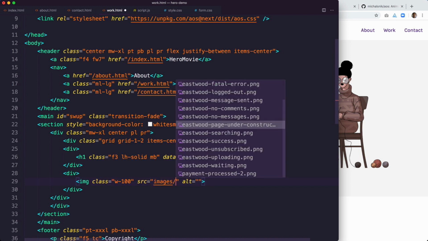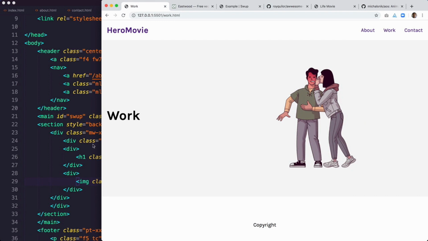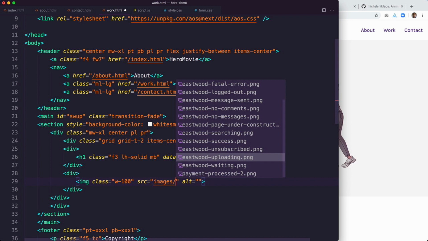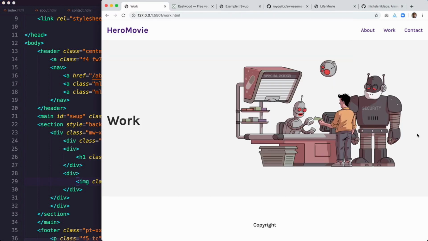It'd be nice if you hover, it will show you what the image is. Was it uploading? Yeah. Okay, it's not that one. That doesn't really matter, but let's find one. Searching's quite, yeah, might do searching actually. Payment process, yeah, this one's pretty cool. There we go.